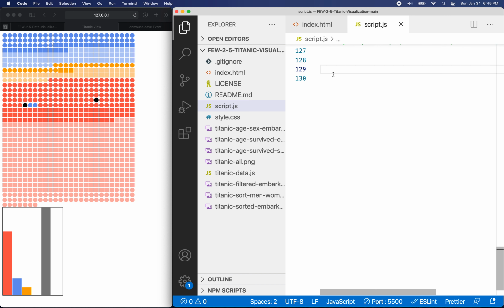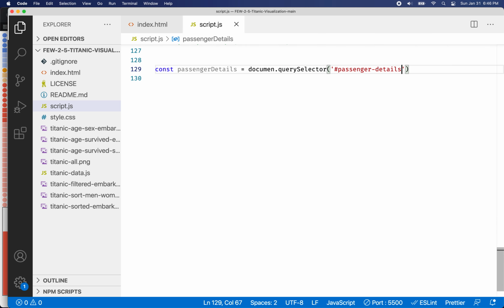But the first thing we're going to do is we want to get a reference to that passenger details div. So let's make a variable equal to document.querySelector. And then we'll put the name passenger details here. That line's kind of long. Let me expand the window a little bit here, right? So it's going to look like this. I got passenger details as my variable. I'll use document.querySelector and then hashtag passenger details. Like so, this says that passenger details is an ID.